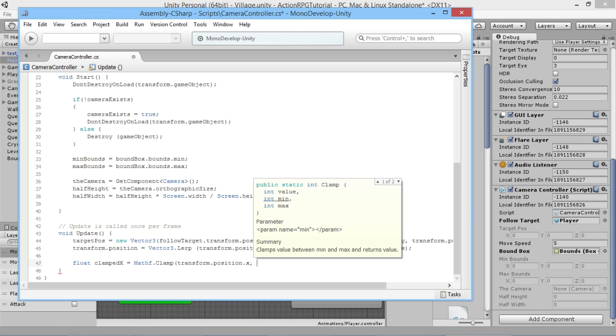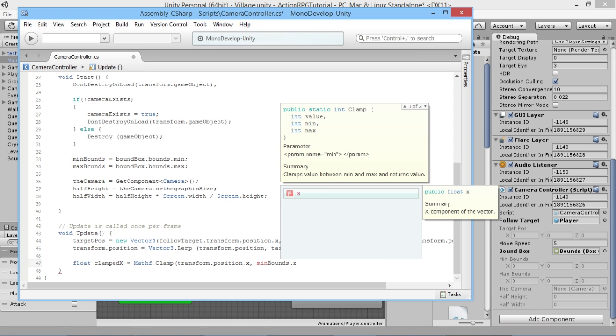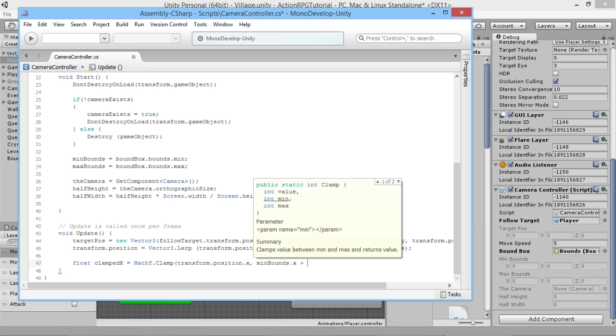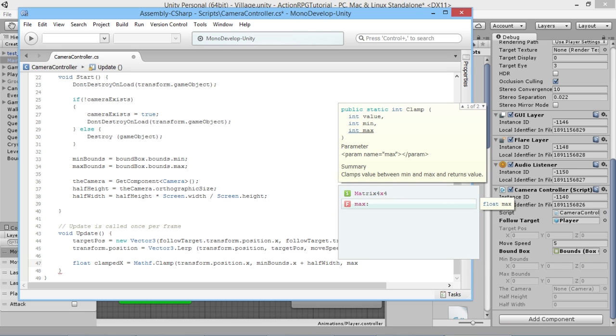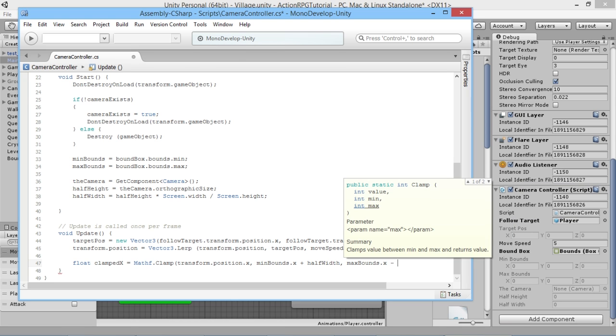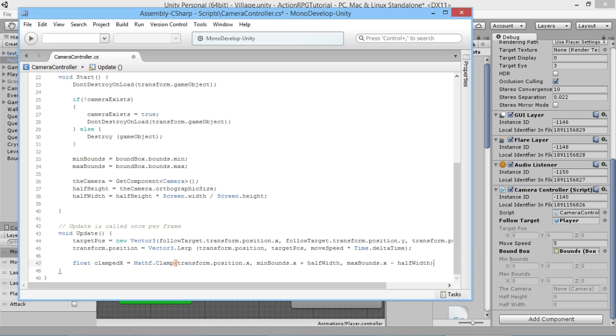So it's our x position in the world. We don't want that to go below whatever our minimum bounds dot x is, and we want to add on half the width of the camera. That will make sure that the center of the camera never goes too far to the left. So that's the minimum value, and then the maximum value will be our max bounds dot x minus half the width of the camera. Again, we don't want it to go too far to the right. So we'll do that, and we'll hit our semicolon at the end.